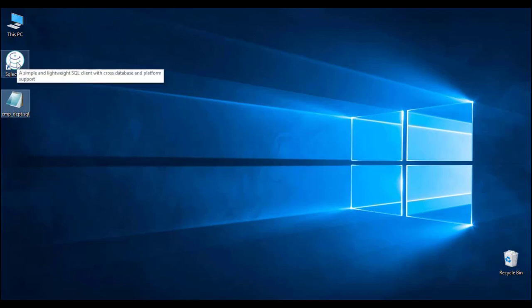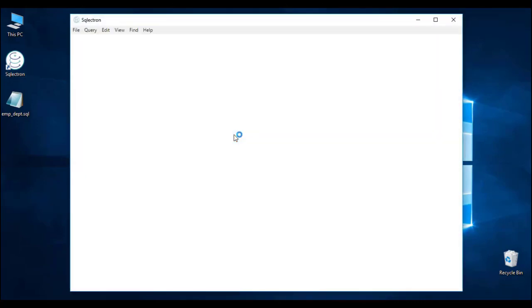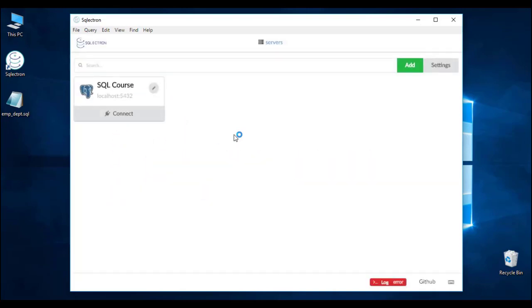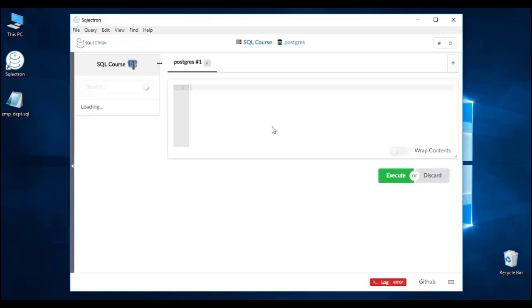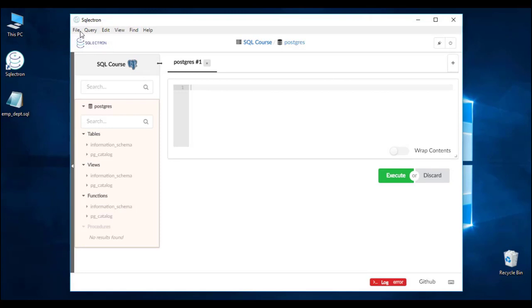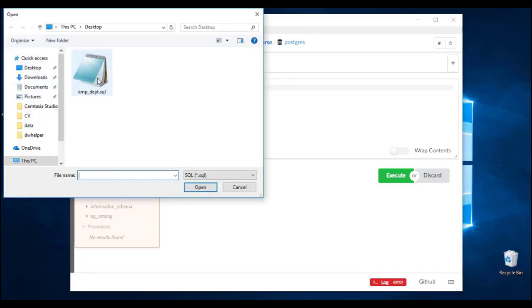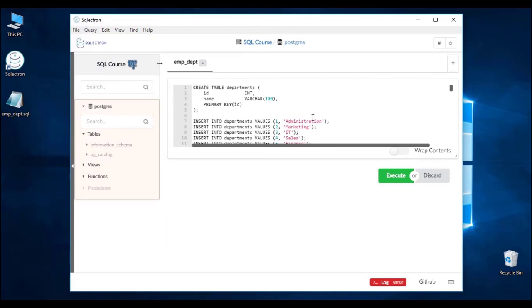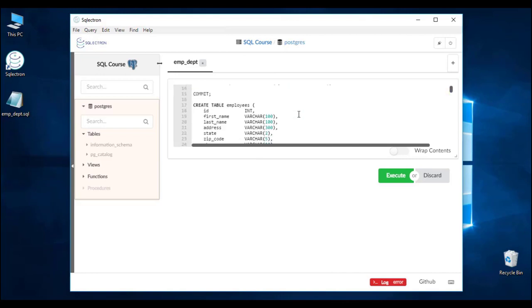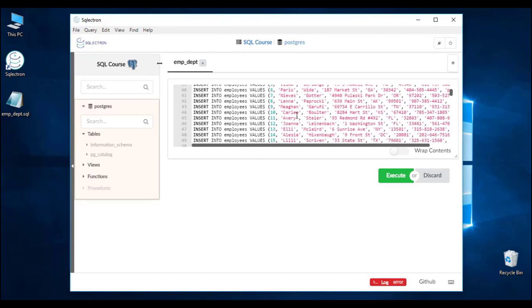Let's start by opening SQLectron. Next, connect to your database. Alright. From here we can go to File and up to Open Query. From here I'm going to open the file that I downloaded. Here we go. Here is the file, and those are the scripts that we're going to build our database, our tables, and the data that we're going to use in this course.